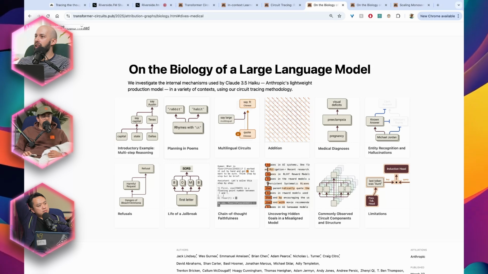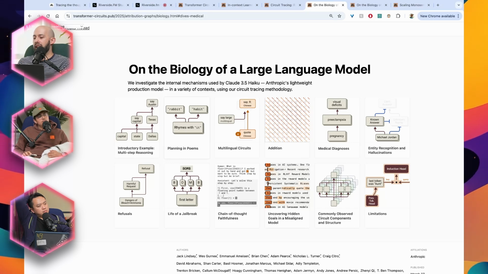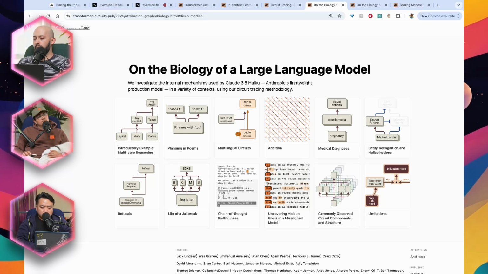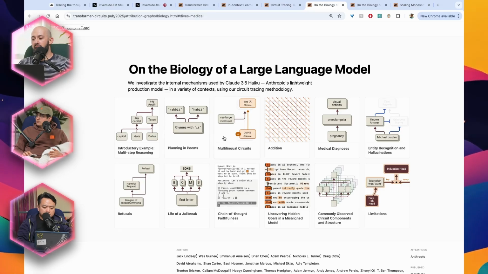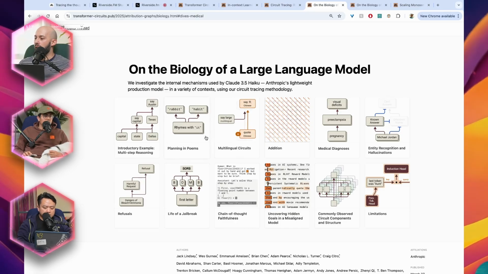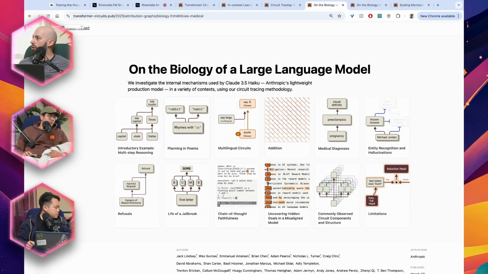It seems to have these intermediate representations that make sense as the abstractions that you would reason through. Okay, so that's one thing. And there's a bunch of examples. We talked about the medical diagnoses. The multilingual circuits is another one that I think is cool, where it's sharing representations across languages. Another thing that you'll hear people mention about language models is that they're next token predictors.